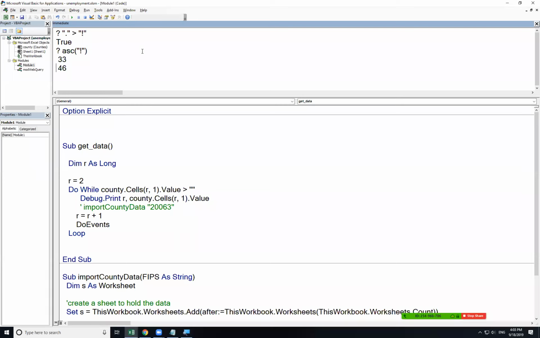It's going to be smaller. It's 33. So they just said, listen, we have to have a code for each one of these characters. Exclamation point, 33. Somebody decided that, I don't know who. Period, 46. And so when you're doing comparison on strings, it's actually comparing based on the underlying numeric representation of the letter.